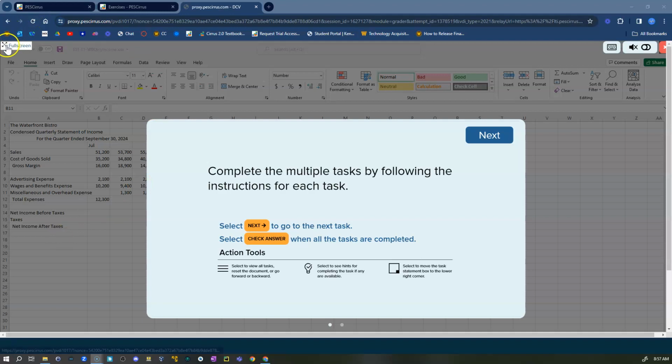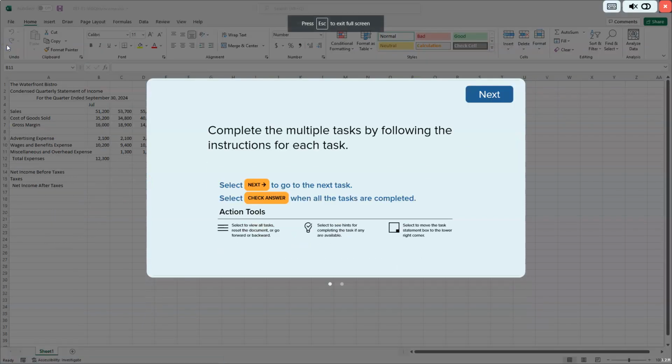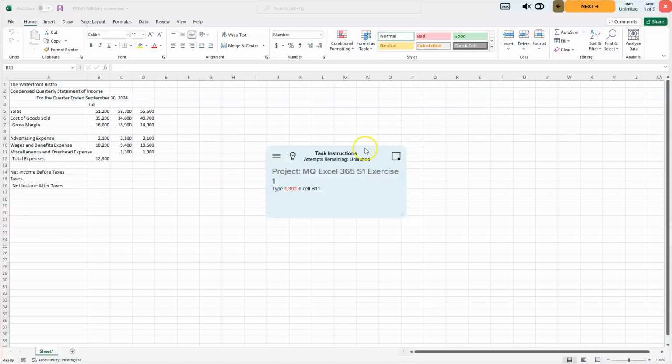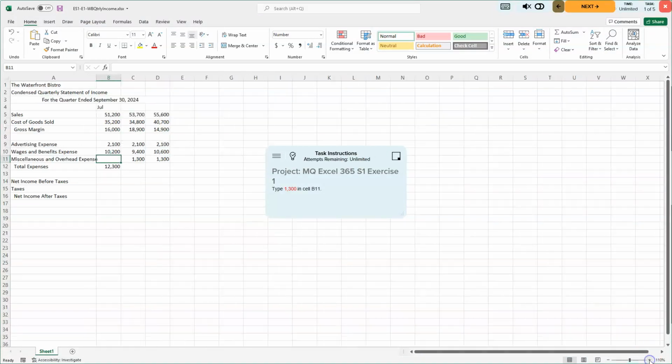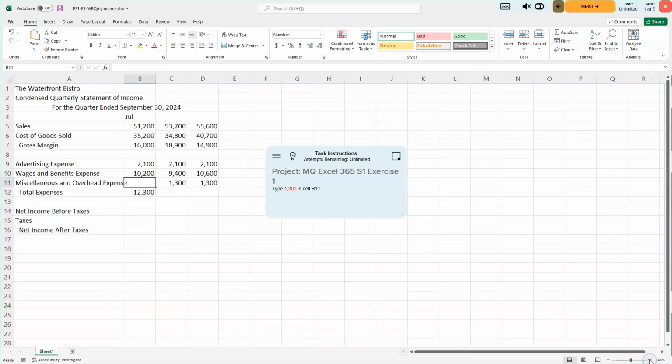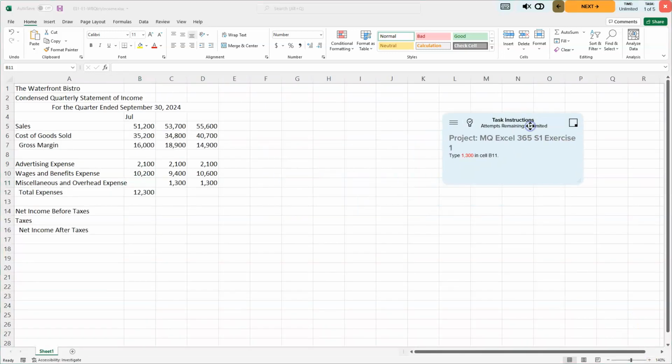All right, here we are. We're going to go ahead and full screen this, and we're going to go through our beginning information. We got 5 tasks to do, still unlimited time and attempts, and we do have Cirrus enabled. I'm going to go ahead and increase my screen here a little bit to see things a little better. Okay, I'll move my directions over here. Let's go ahead and begin.